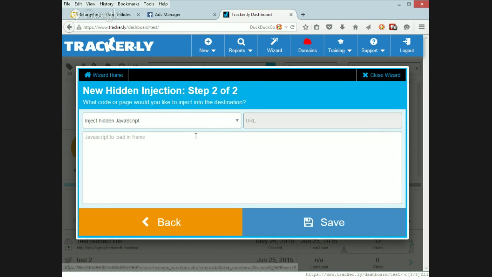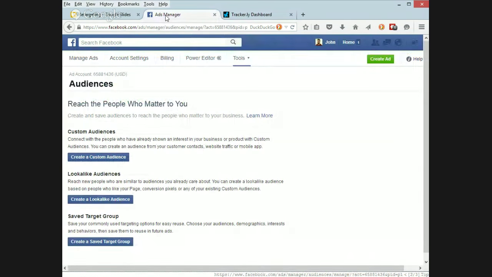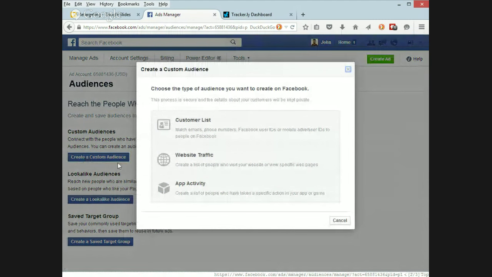I'm going to do inject hidden JavaScript, and then I'm going to go over here to my ads manager, and I'm going to get that JavaScript. So the way it works is you have custom audiences in Facebook. This is the Facebook ad manager, and you create a custom audience by just clicking on here, and then you select the type you want.